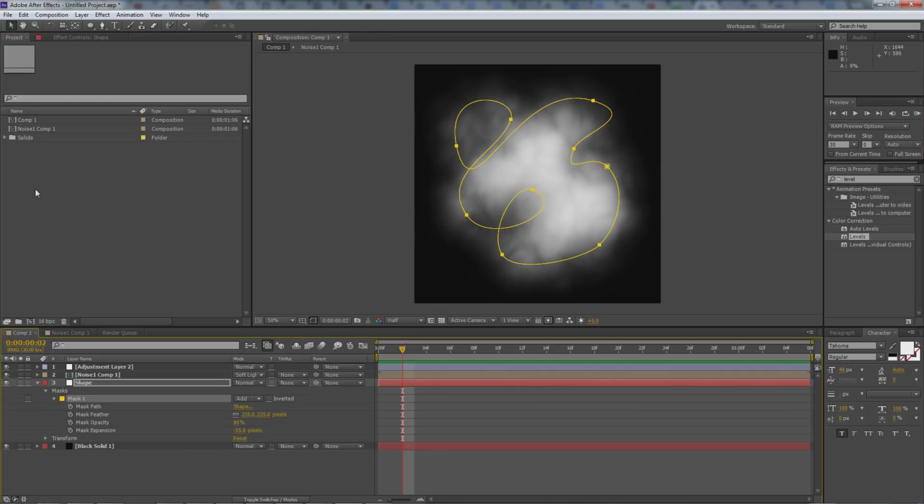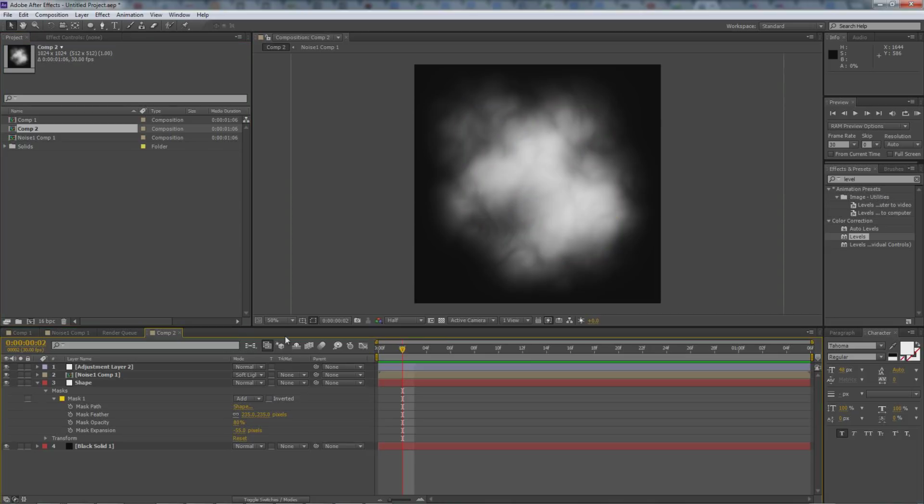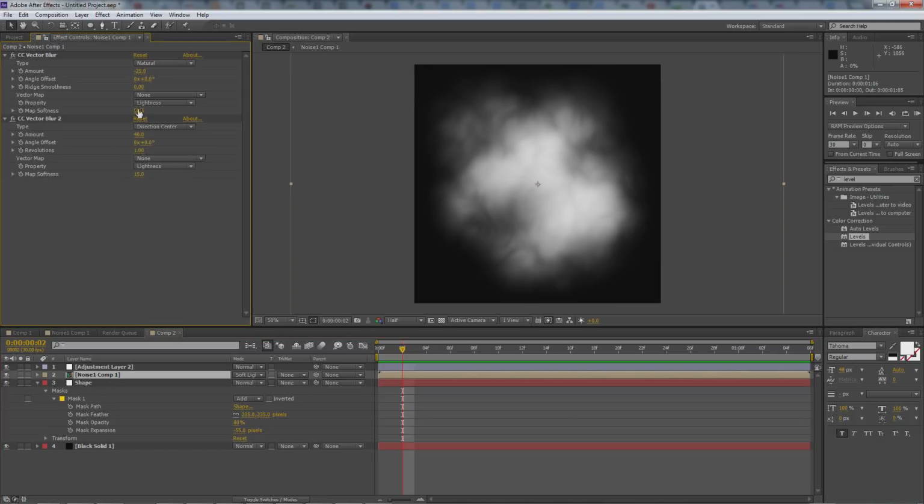I am going to duplicate composition 1, make composition 2, and I'm going to show you a couple other things you can do if you want a different effect. So yeah, let's go down here and work on Comp 2. Comp 2 is not actually what we're going to be using at the end, but I'm hoping to show you some neato stuff you can do on your own.